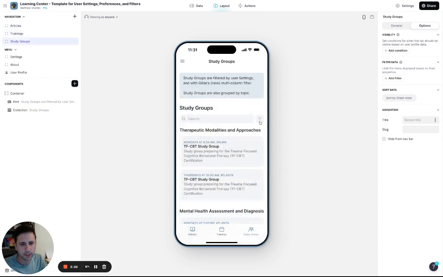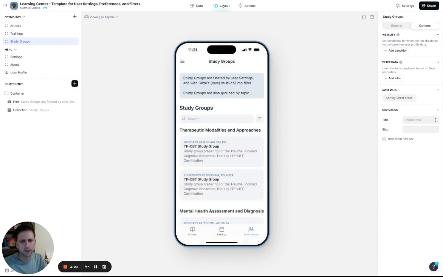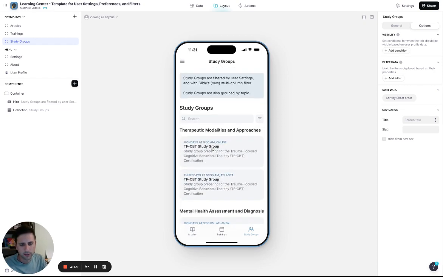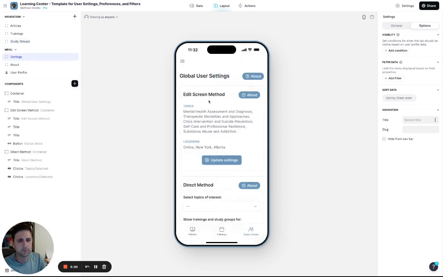Study groups is the same thing where we've got this multi-filter that can apply, and I also showed how you can group your collection. All right, so that's the basics of the app. And now how do we apply the global settings?